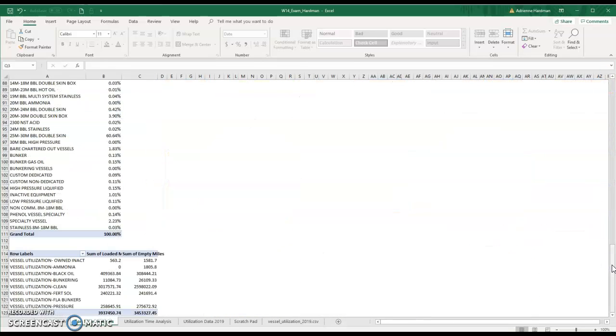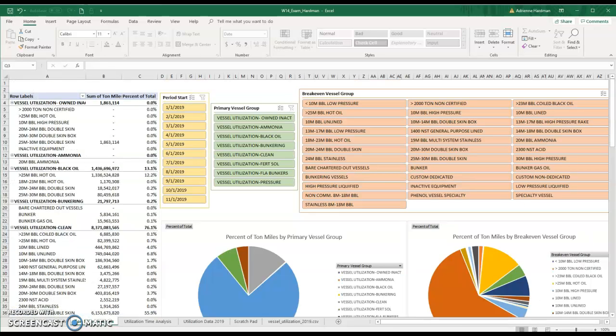As you can see here, that summarized total miles by primary vessel group, and in one case, also by break-even group. As you can see here, I added slicers for the accounting periods, the primary vessel group, and the break-even vessel group. I connected these slicers to all four pivot tables in report connections.